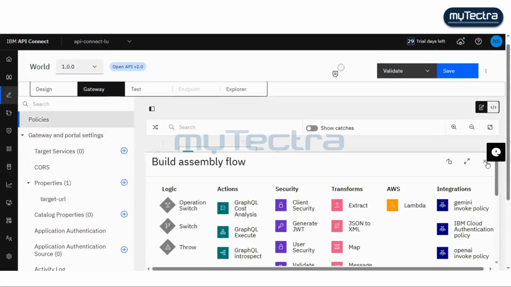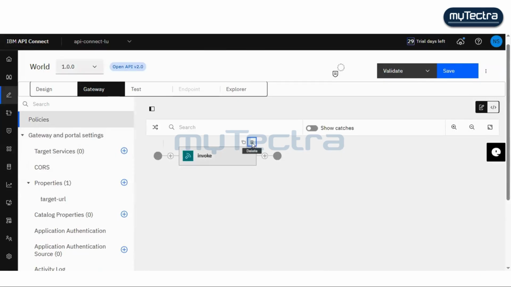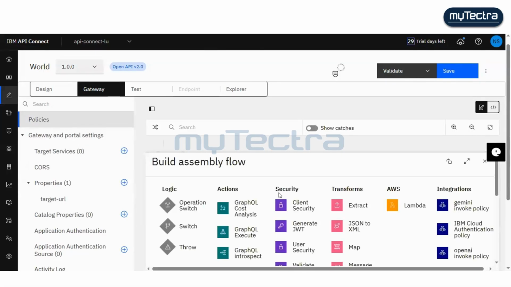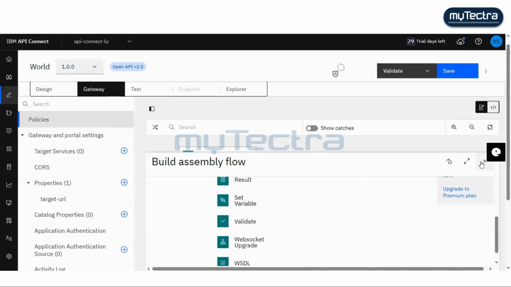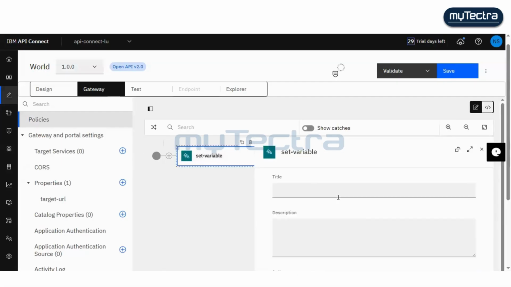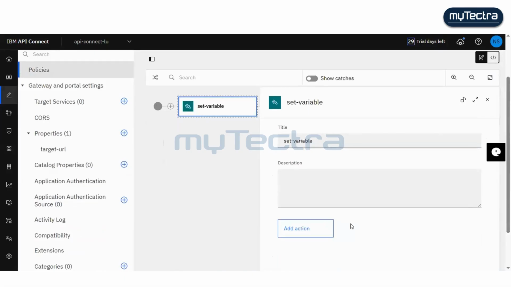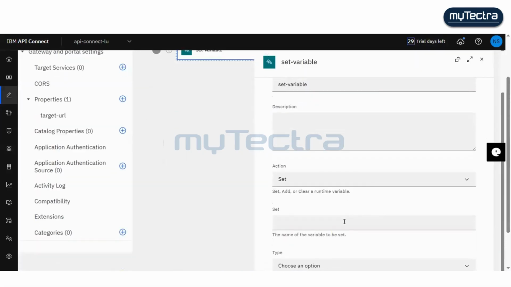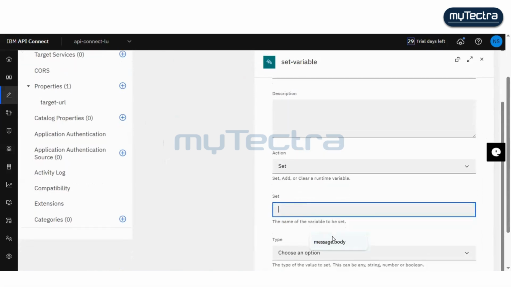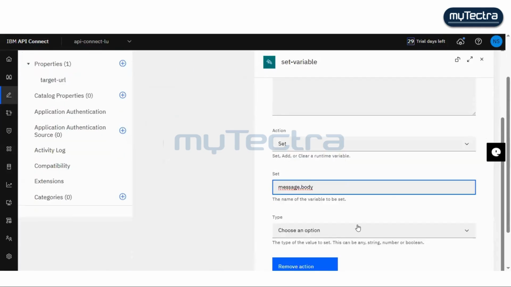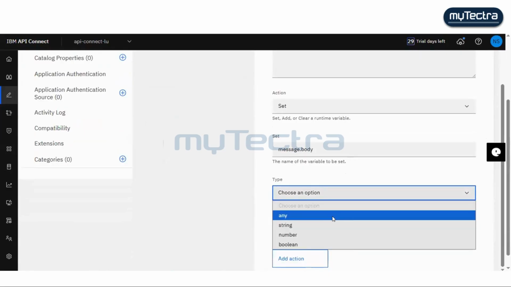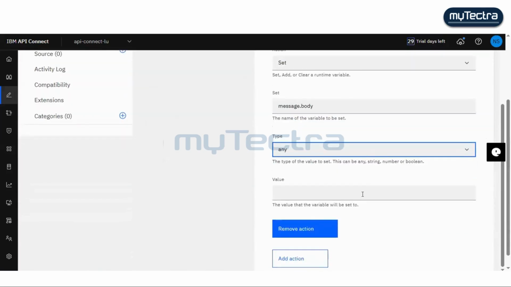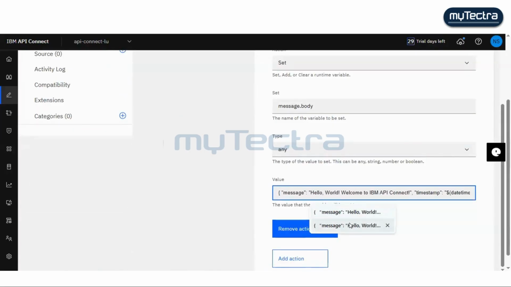For now, we are not hitting any target URL, so we'll just delete it, and we will set something. Here you can see multiple options. We will use this set variable option. Set variable will set our response according to the response that we are creating. So we'll add an action. What we are setting is message.body, like we are setting the body of the response. We can choose any of the other types, but since we are setting a JSON response, we'll choose any. And for the value, I have already created this value, so we will use it.